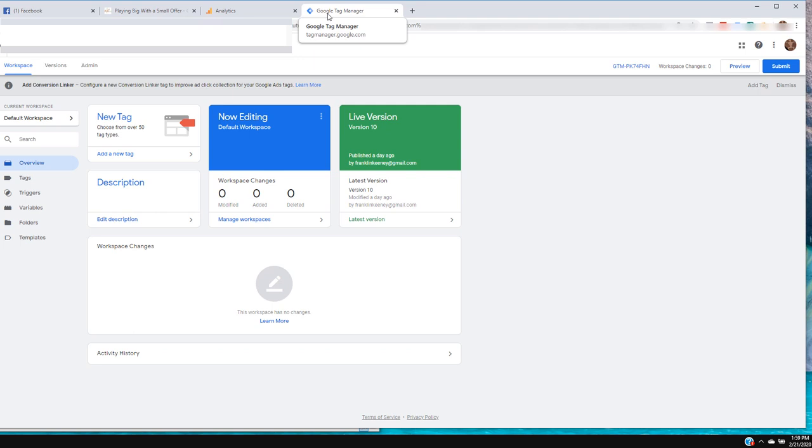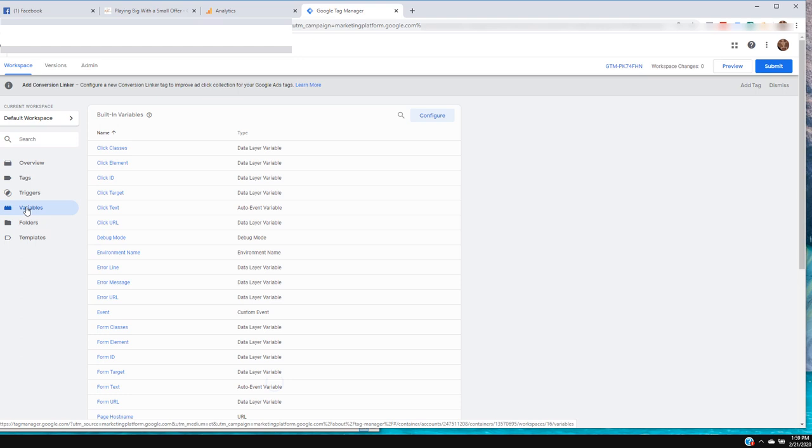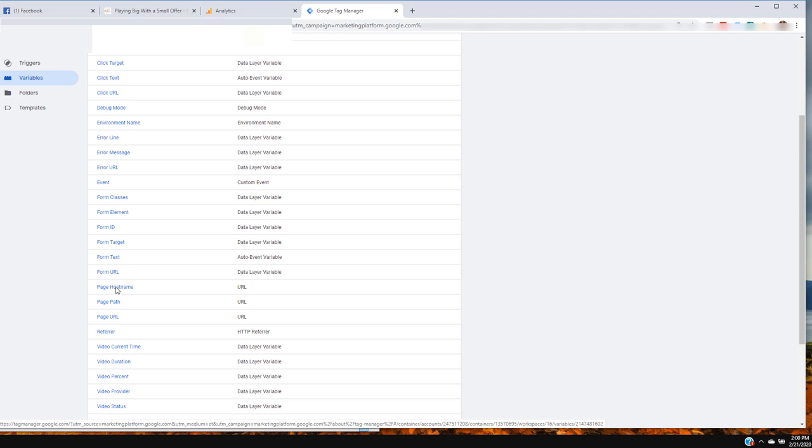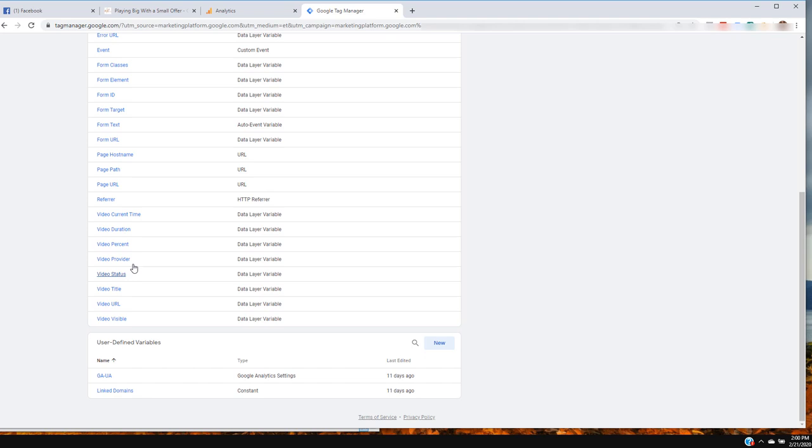The first place we need to go is into our variables. I have not configured it for this particular funnel, so we're going to do it right now. There's nothing in here. This is a cross-domain setup. The only two variables I have in here are my Google Analytics code and my linked domains.